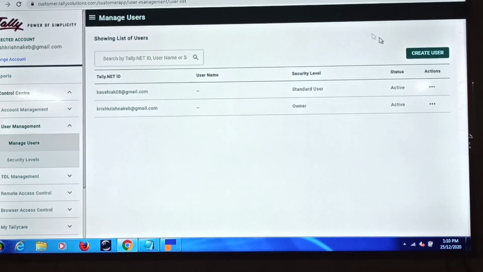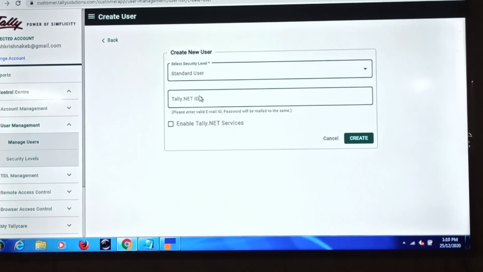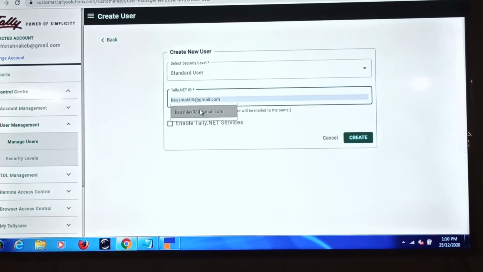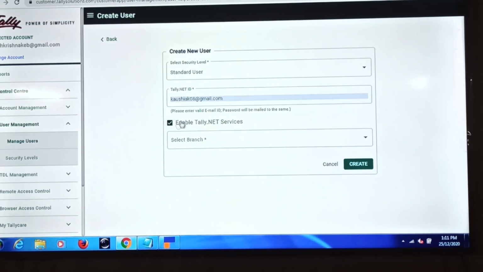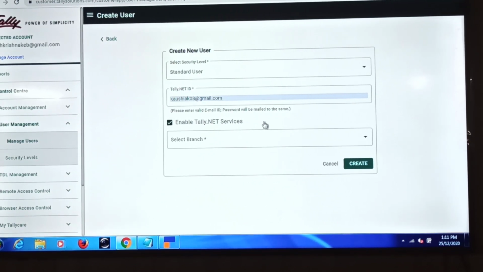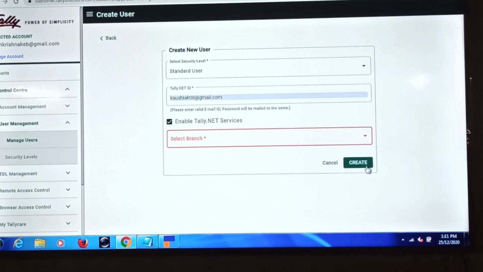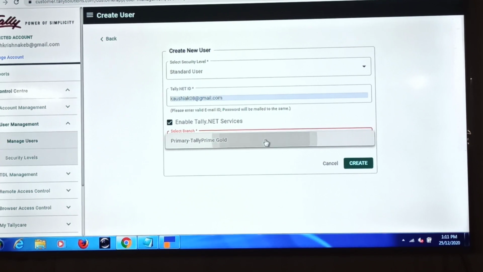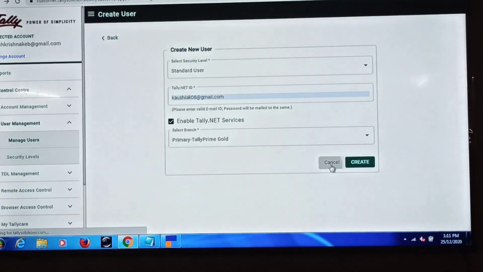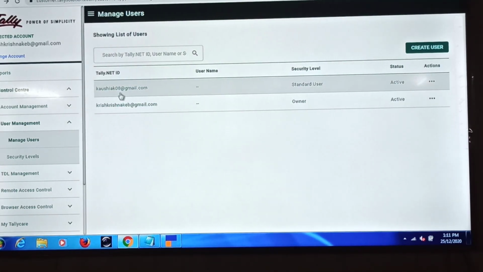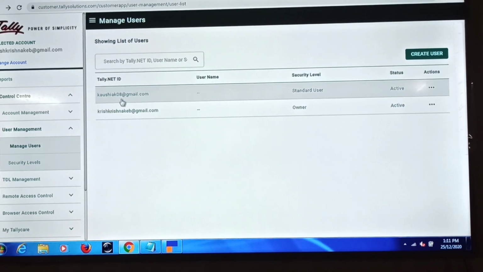There you can create a user and enter the security level as standard user, and enter the email ID, whatever email ID you require. For example, I have entered Kaushik, enabled Tally.net services, then click on create. Once you click on create successfully, it will ask you to select the branch. You can select the branch, and you can see your email ID already exists. I have already created it. That is the reason it shows the message that the user already exists.